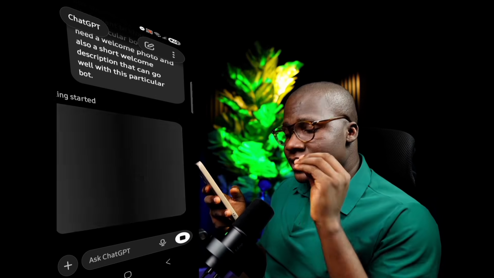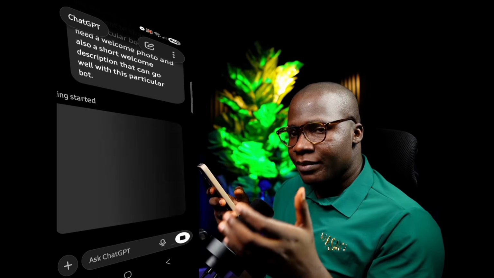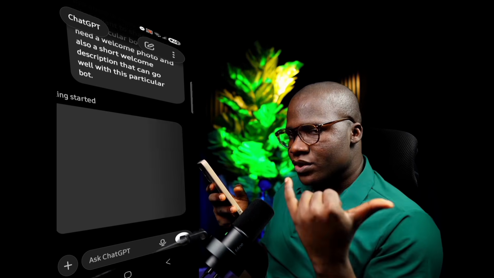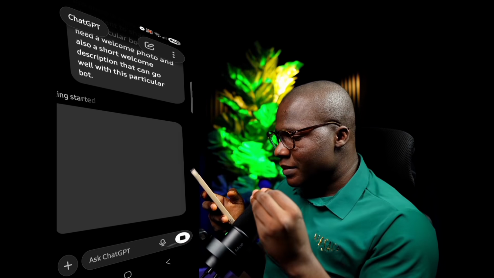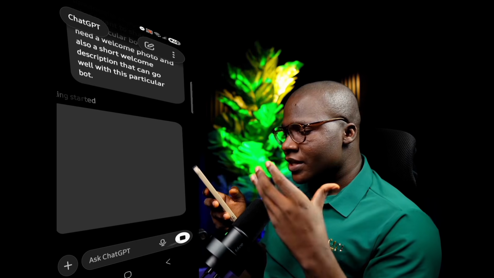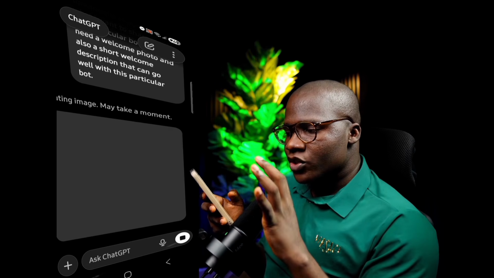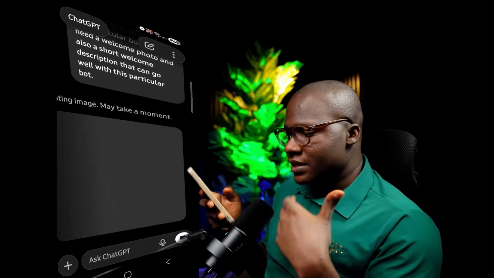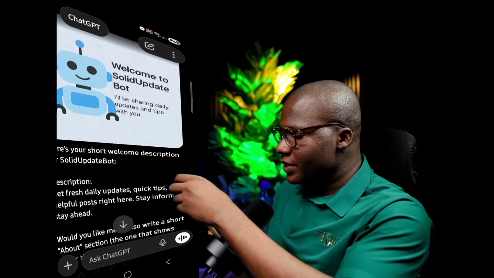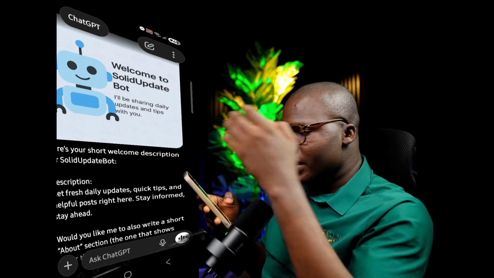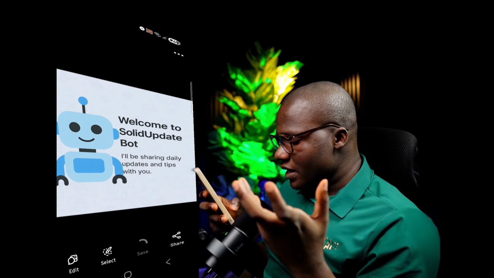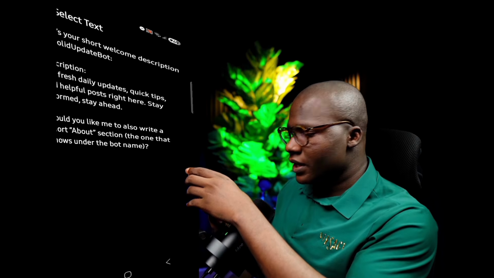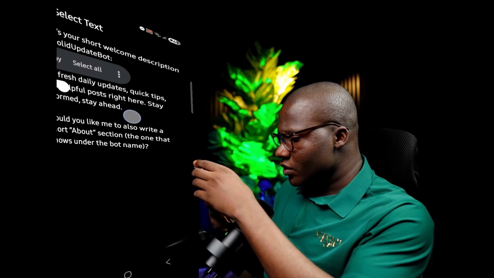So right now ChatGPT is trying to generate an image for me. Maybe the image I used was not really that okay, but let's just wait for it to generate this image. And it's also going to generate a short welcome description about what the bot is all about. As you can see, ChatGPT just gave us an image. This image is not the best, but let's just go ahead and click on save. And I'm going to come over here and copy the description ChatGPT just gave me right now.